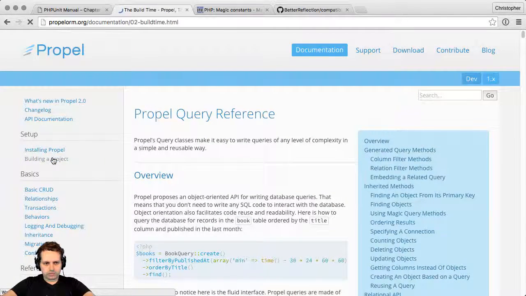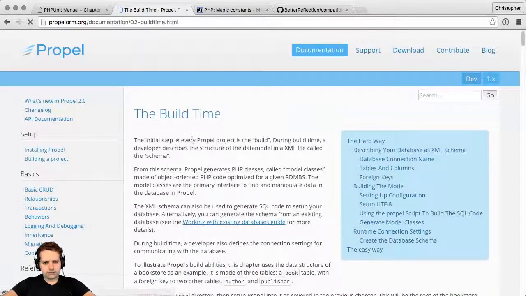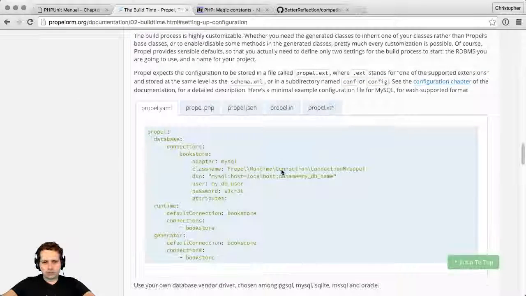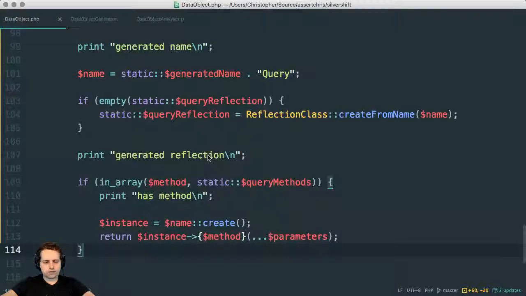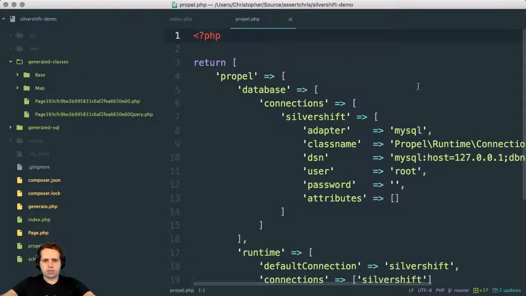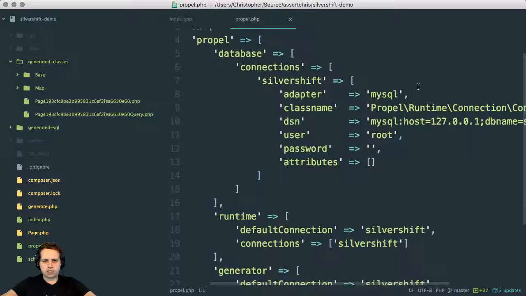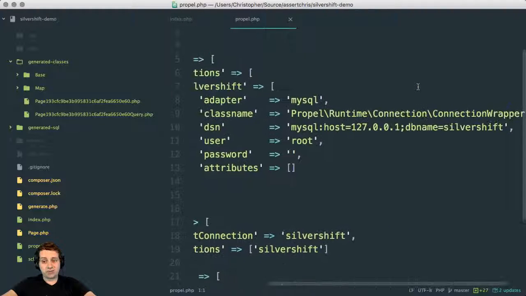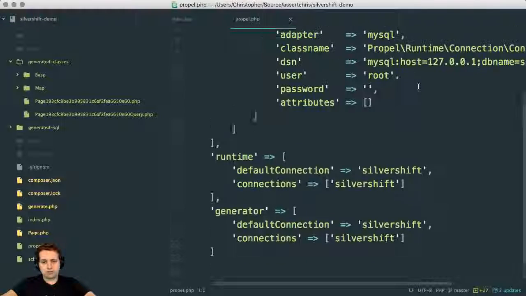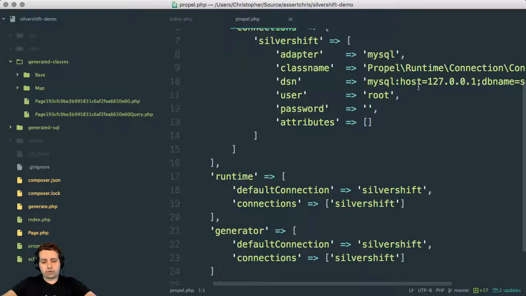So, building, I guess. Setting up configuration. Connections. I totally have a connection there. Propel. Connections. SilverStripe. It's totally right there. There's not even... It's not even a guess if it's there or not. It's totally there.